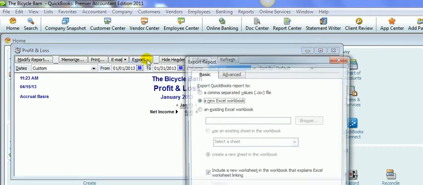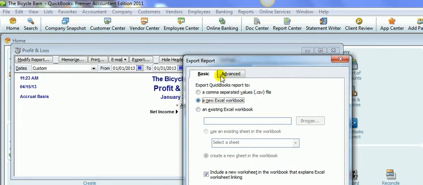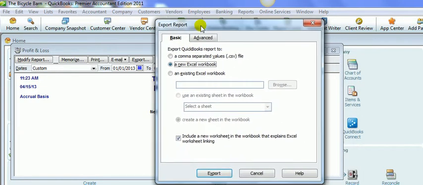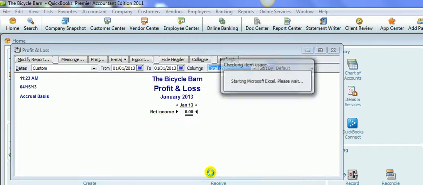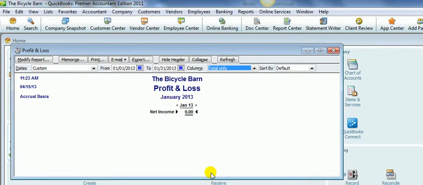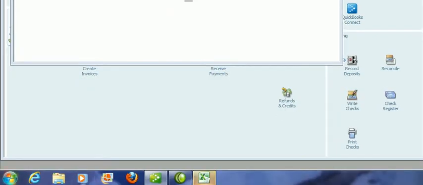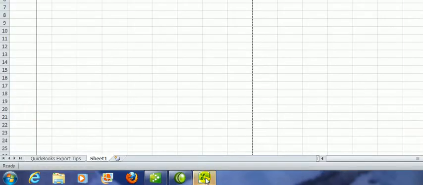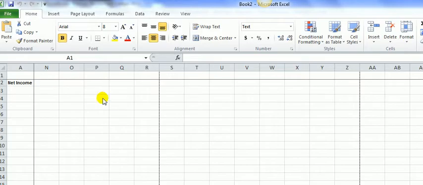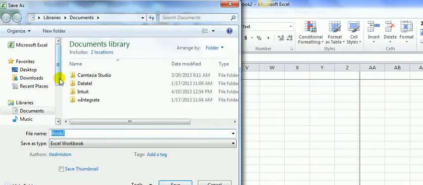From there, you would click Export. You want it in a new Excel workbook. Then you click on the Export button, and then notice at the bottom of your screen, an Excel workbook has opened up for you. And this would show a report of your profit and loss, but at this time we don't have any profit and loss again. So let's click on File, and then we're going to Save As.